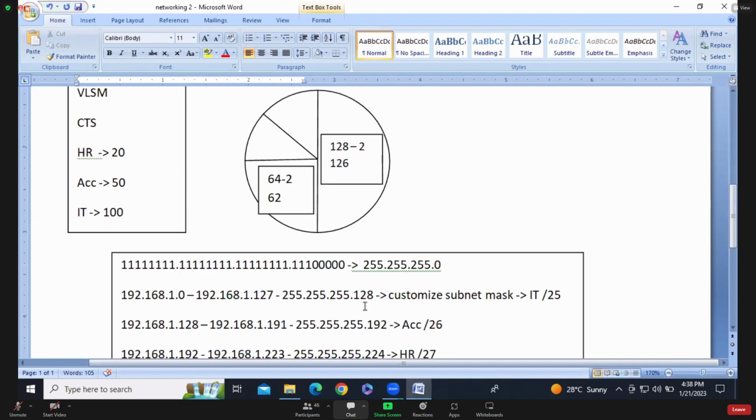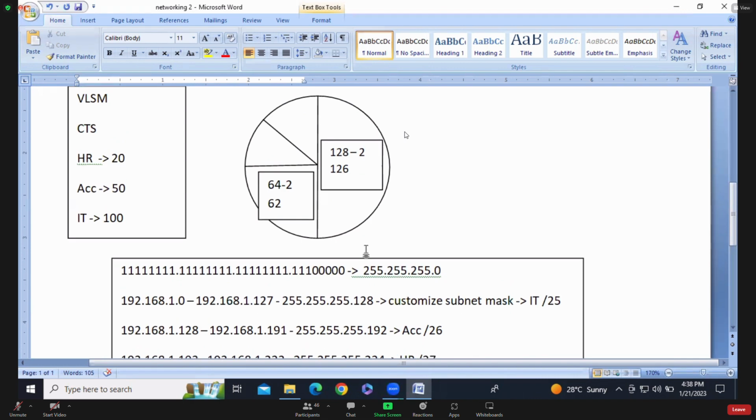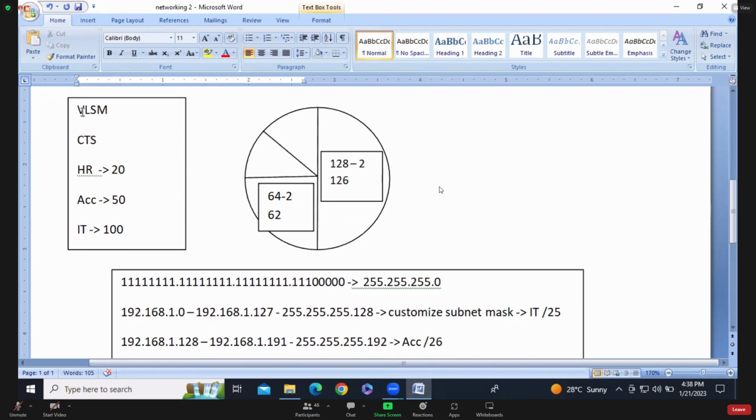Right. So let's see, guys. VLSM, variable length subnet mask. For example, we have an organization called CTS. CTS has three different departments: HR, account, and IT. HR has 20 people, the account department has 50 people, and the IT department has 100 people.